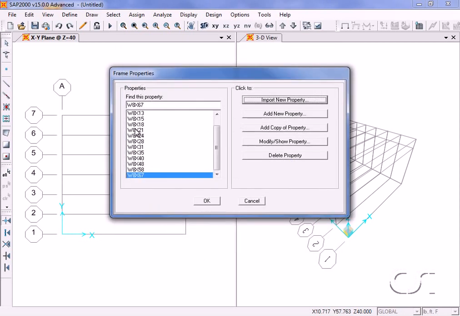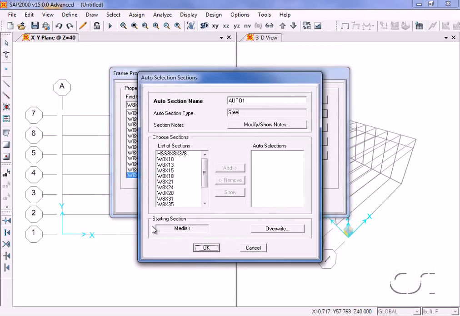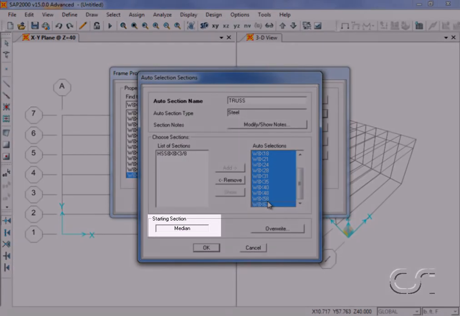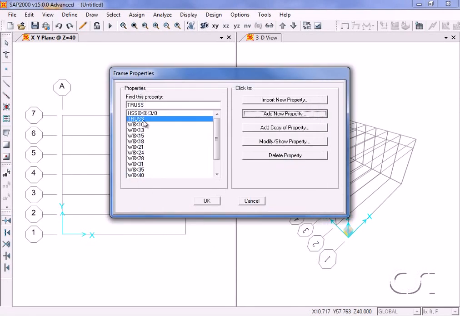Now that these wide flange sections are available to the program, we are going to assign them to an auto-select sections list. This list will tell the program to choose from these sections when analyzing and designing the trusses. Name the list truss and select all of the wide flanges. The program will use the median section as the starting section in the initial analysis. We can now assign the truss list just like we would an individual section.